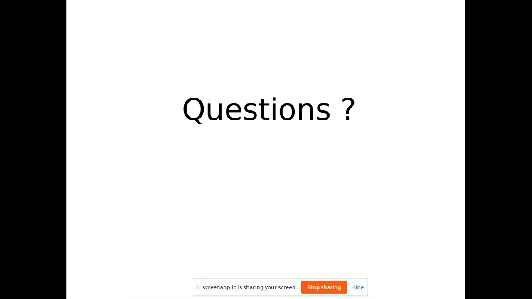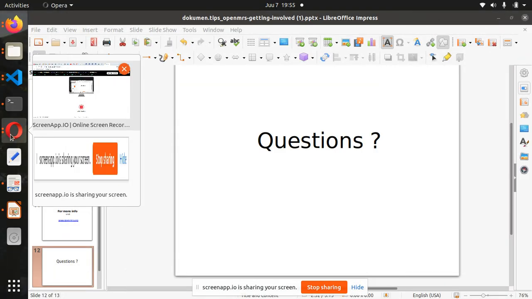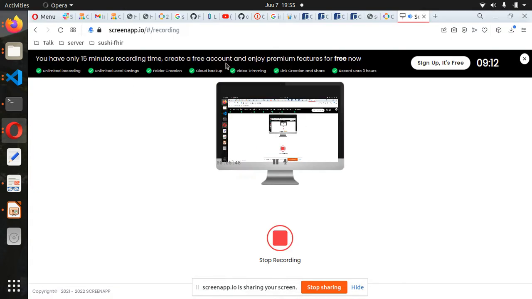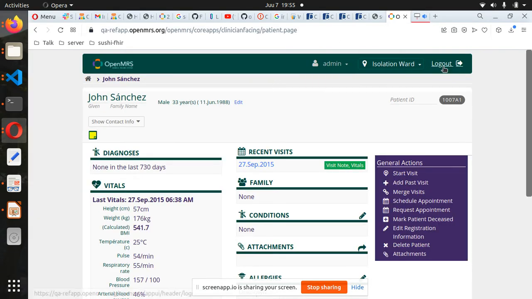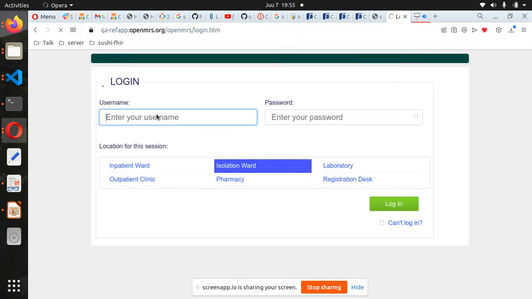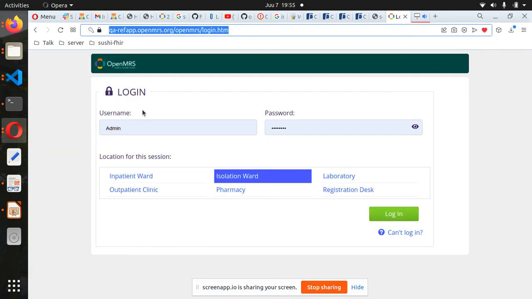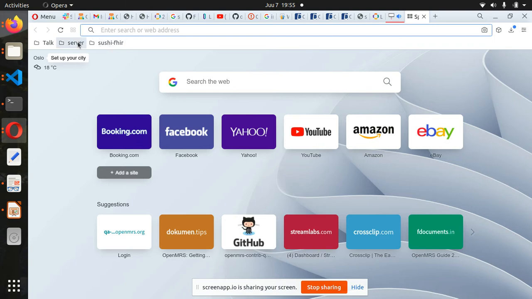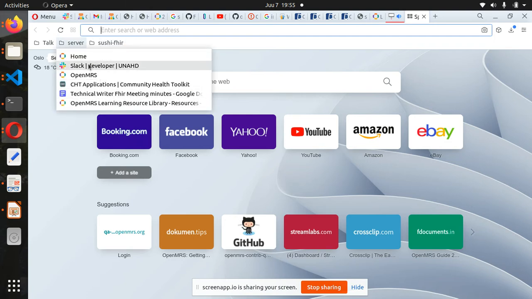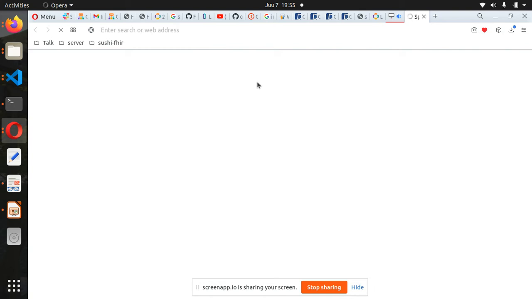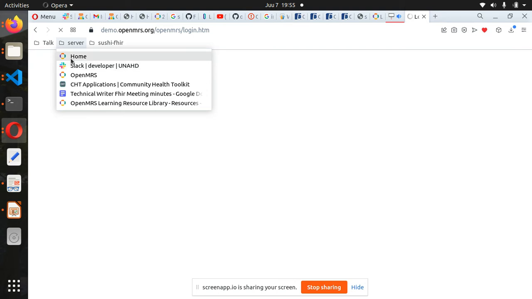Before you go to questions, I want us to go through a simple workflow of how OpenMRS can be used. This is a system basically. I'm using the QA server for OpenMRS, but for us as doctors in Nigeria, we have our own server. This is the server that we are going to be using.